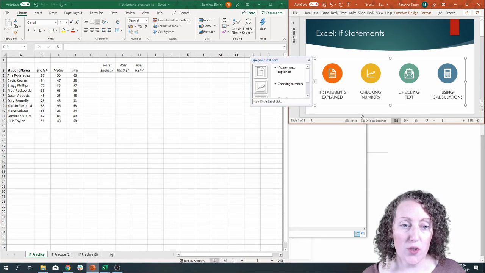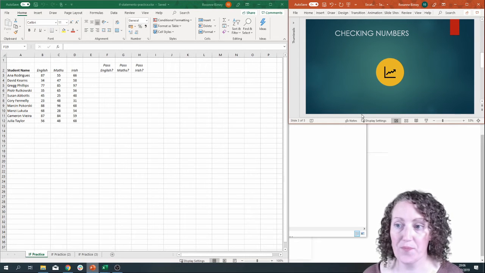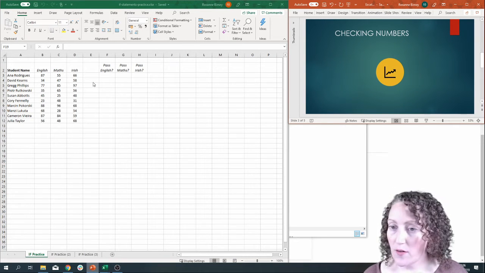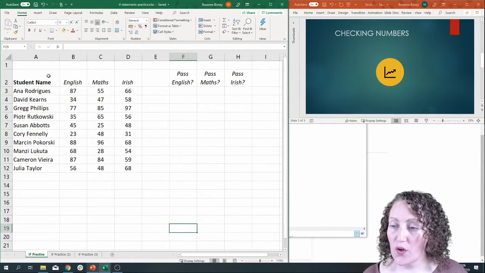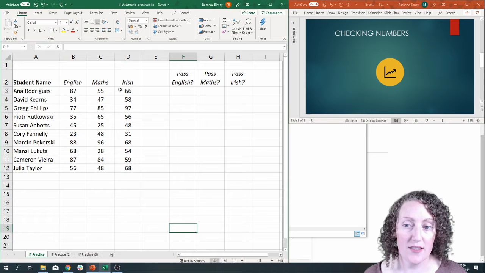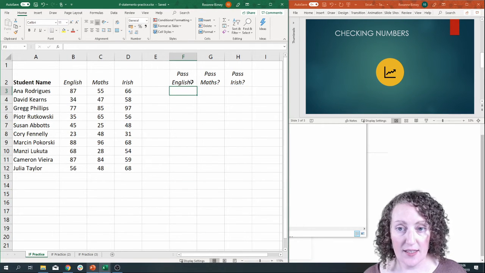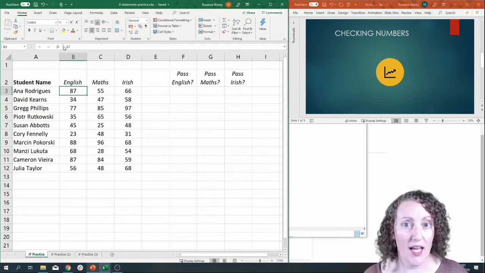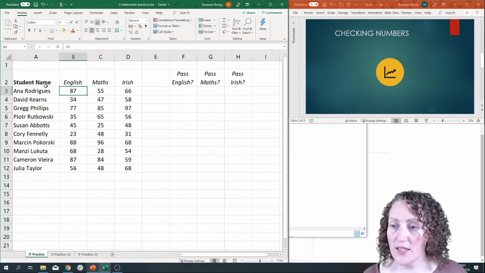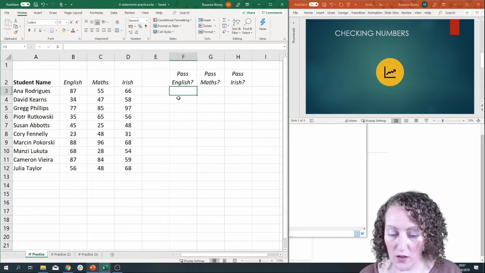So the first one that we are going to do is check some numbers. Here you can see we have some student grades. We have some grades for these different students in English, Maths and Irish. So we are going to type an if statement into this cell here to check the grade for this person's English results first of all. This is the number that I want to check. I want to check if it's greater than or equal to 40, similar to the example we saw.